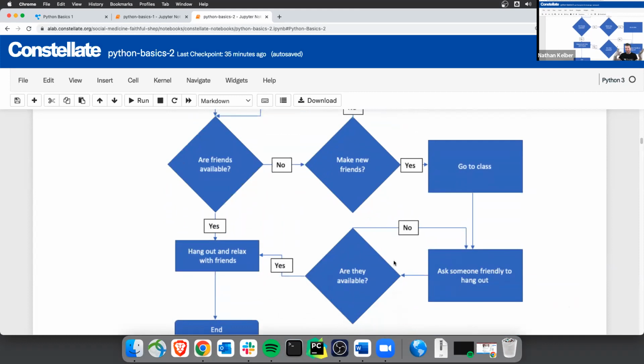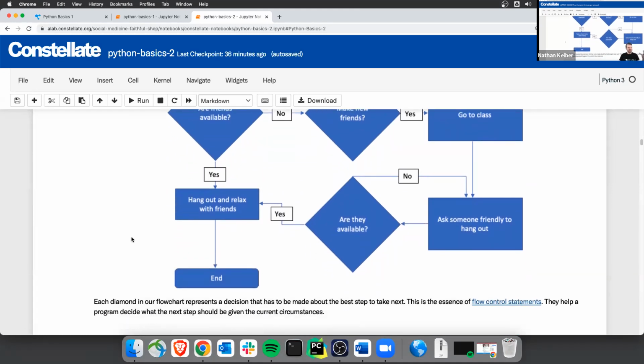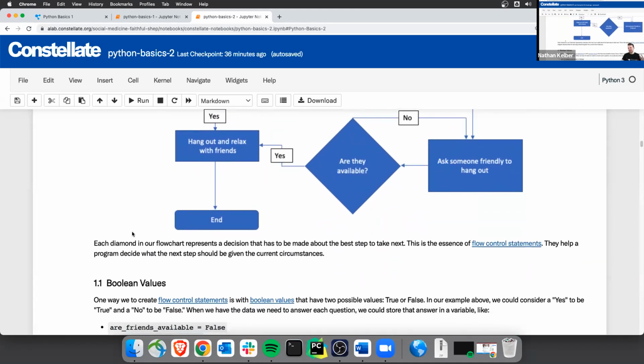And so again, you've probably all seen flowcharts before, but I just want to introduce that because it's what I'm going to use to explain the logic of the programs as we learn these different methods.